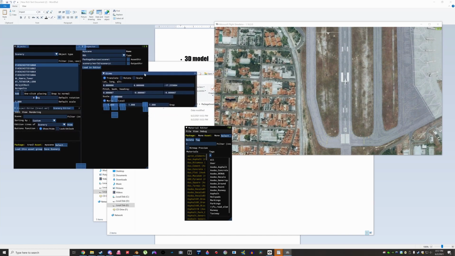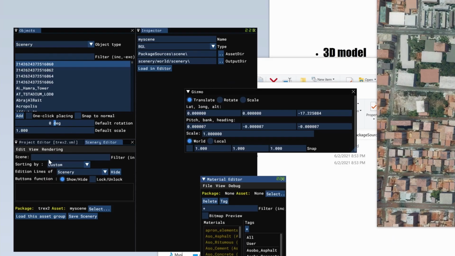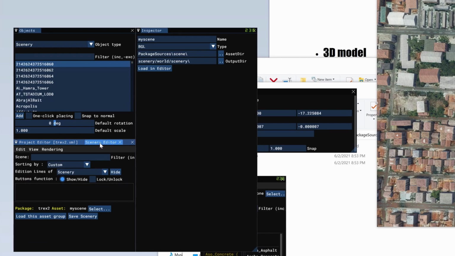Okay, so now this looks a little bit confusing. I'm just going to let you know that this is the project editor. This is the scenery editor, and when you click on view in the scenery editor, you can click on objects to view all the built objects.